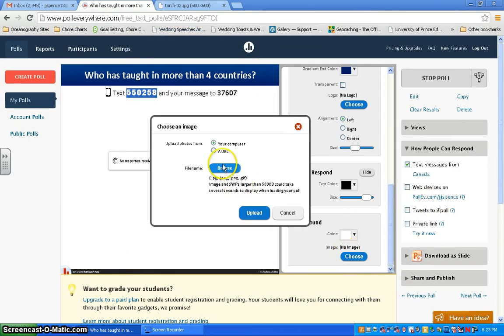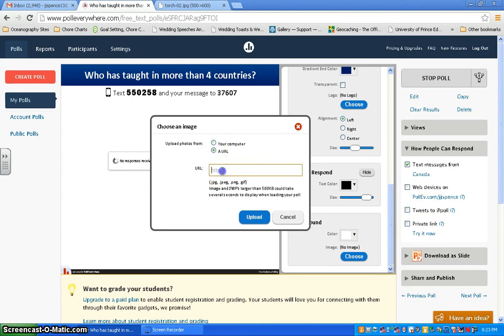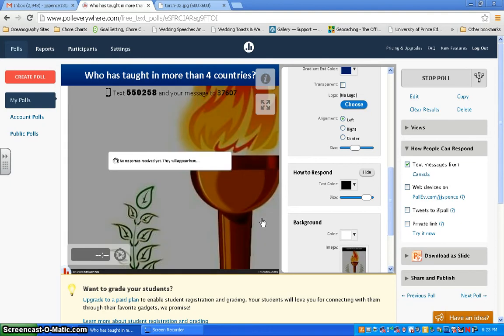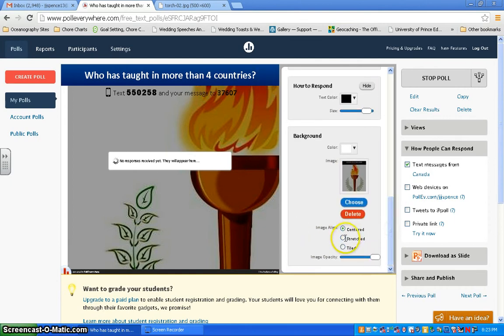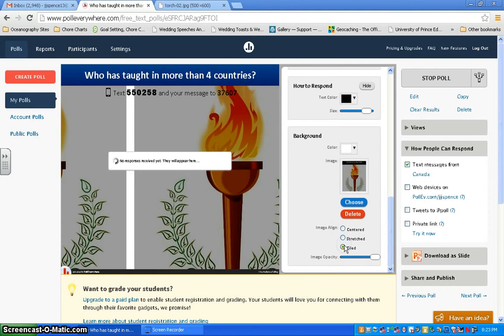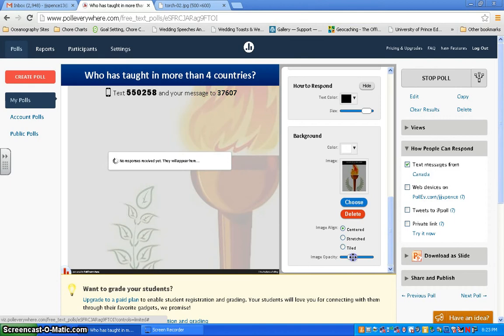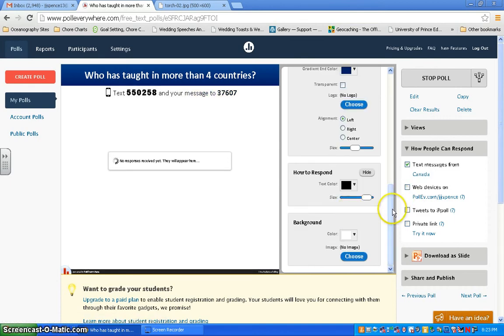So if I choose an image, I can pick from the computer if you're going to upload one, or you can use a website one, and then it'll put it in the background. So you could change your coloring to go along with that, or you can get rid of it altogether. You can stretch it, you can tile it, you can center it, or you can delete it. You can make it more transparent, so it's just kind of in the background.